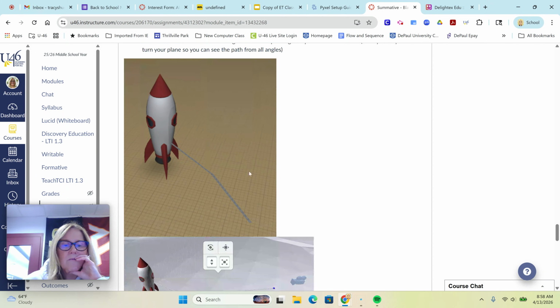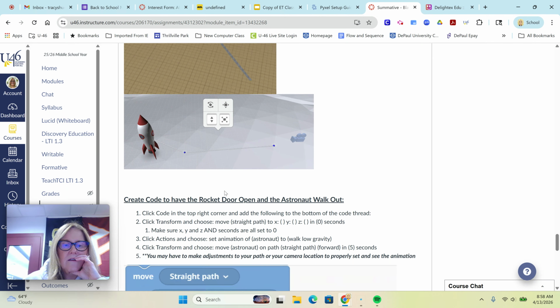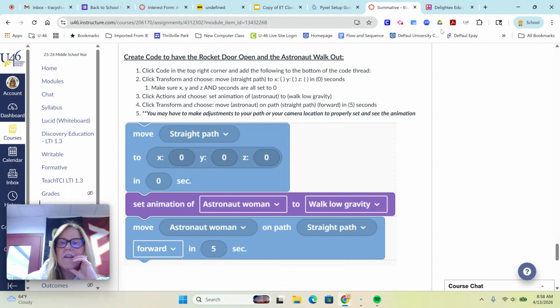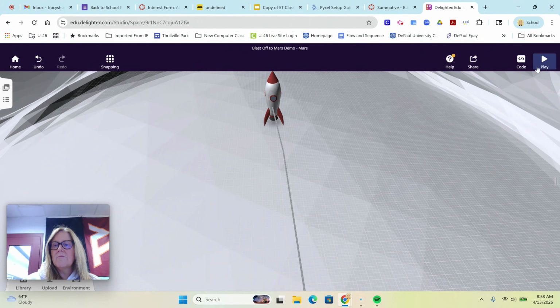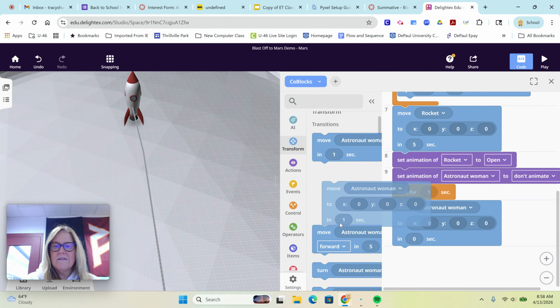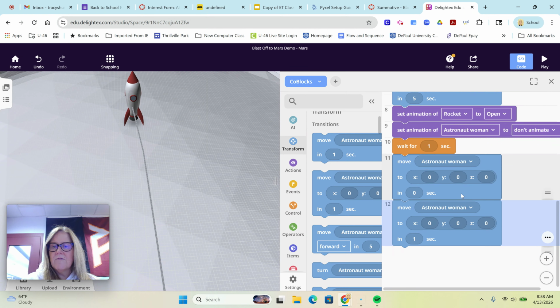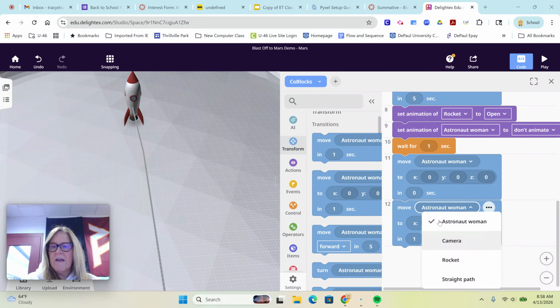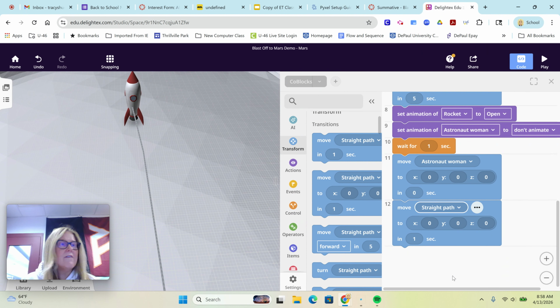Turn your plane so you can see the path from all angles. Okay, we did that. Create code to have the rocket door open and the astronaut walk out. Okay, so I'm going to go back to code. And under Move Astronaut Woman, we're going to grab a move again on the XYZ axes. But instead of Astronaut Woman, we're going to say straight path, move, straight path. And we're going to move it the exact same way so it kind of stays with the astronaut woman.